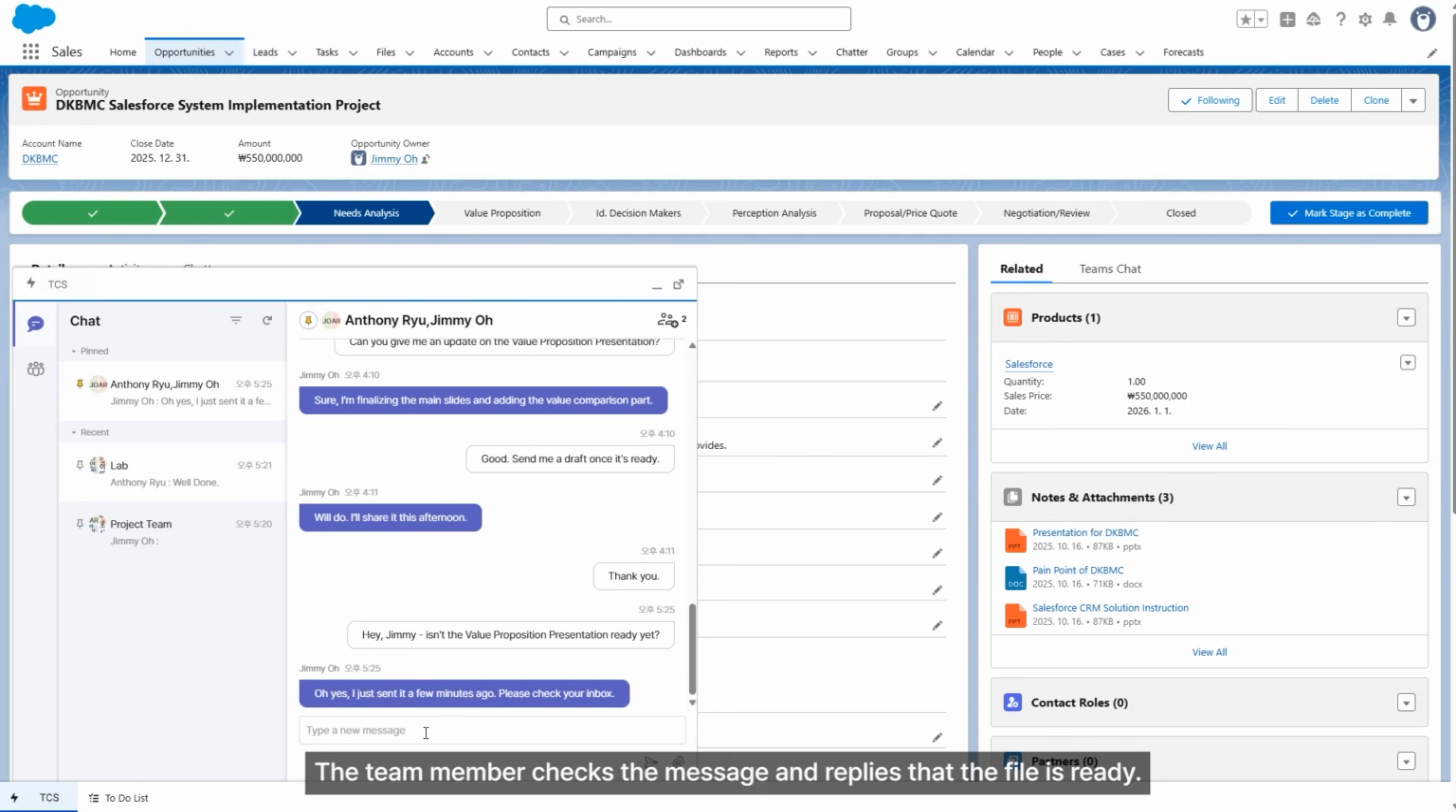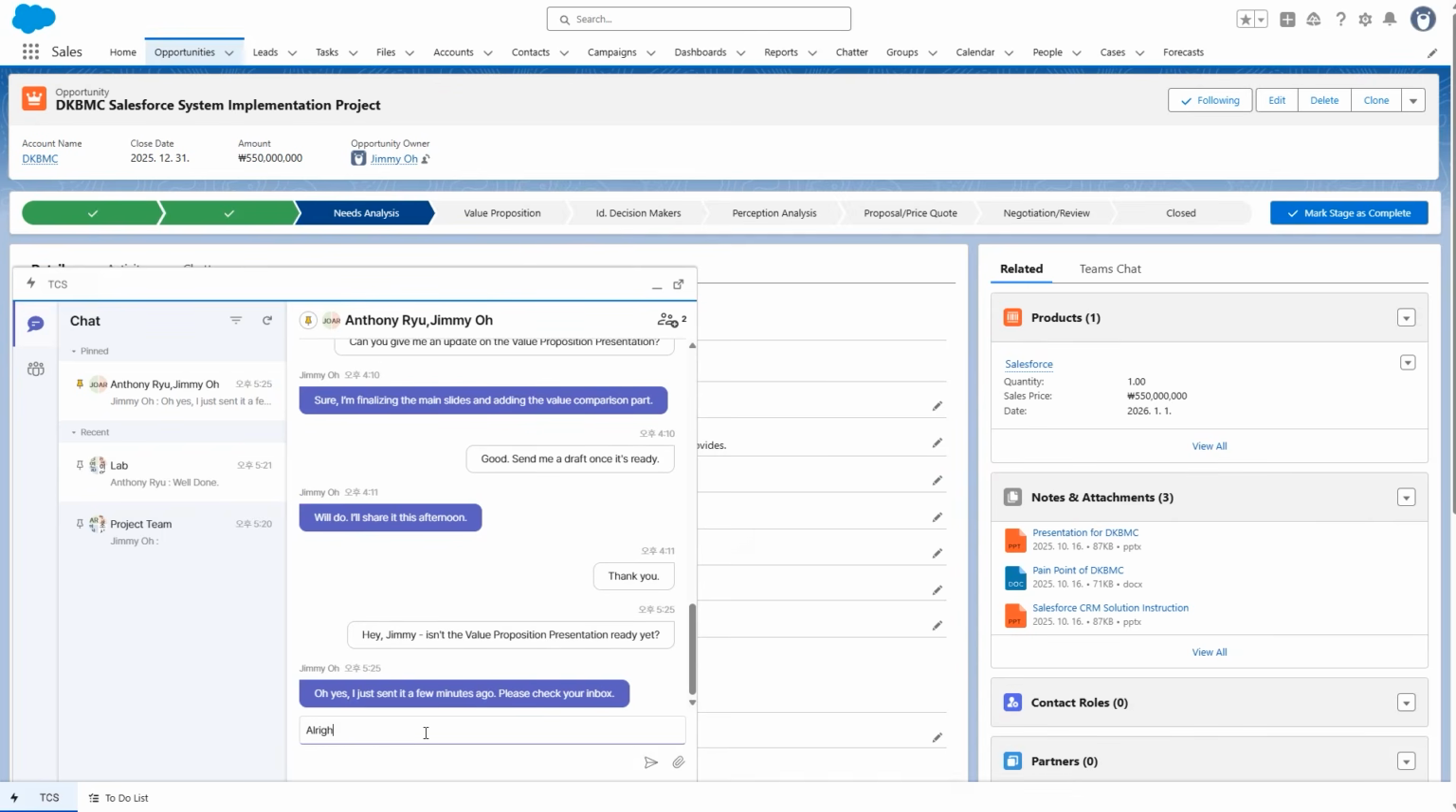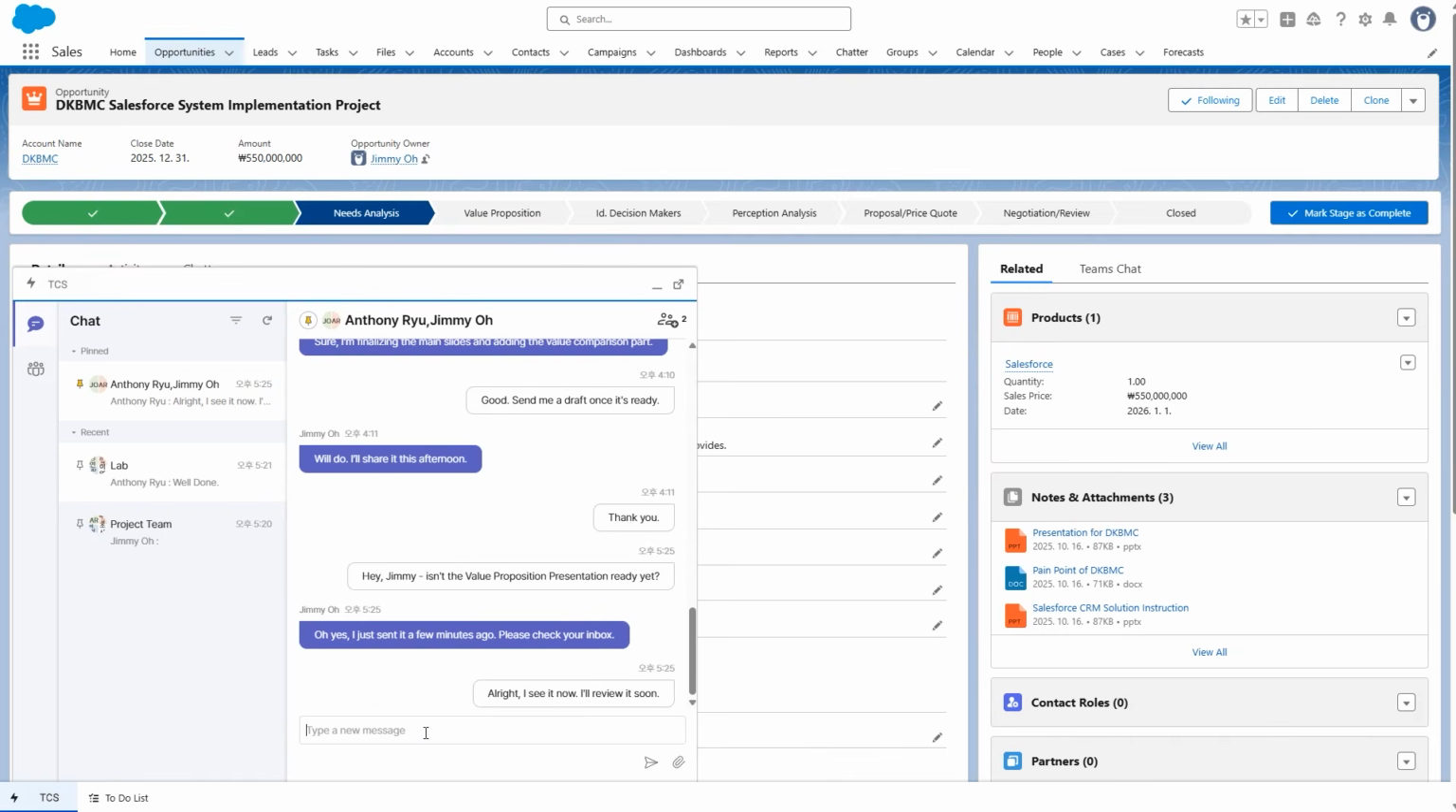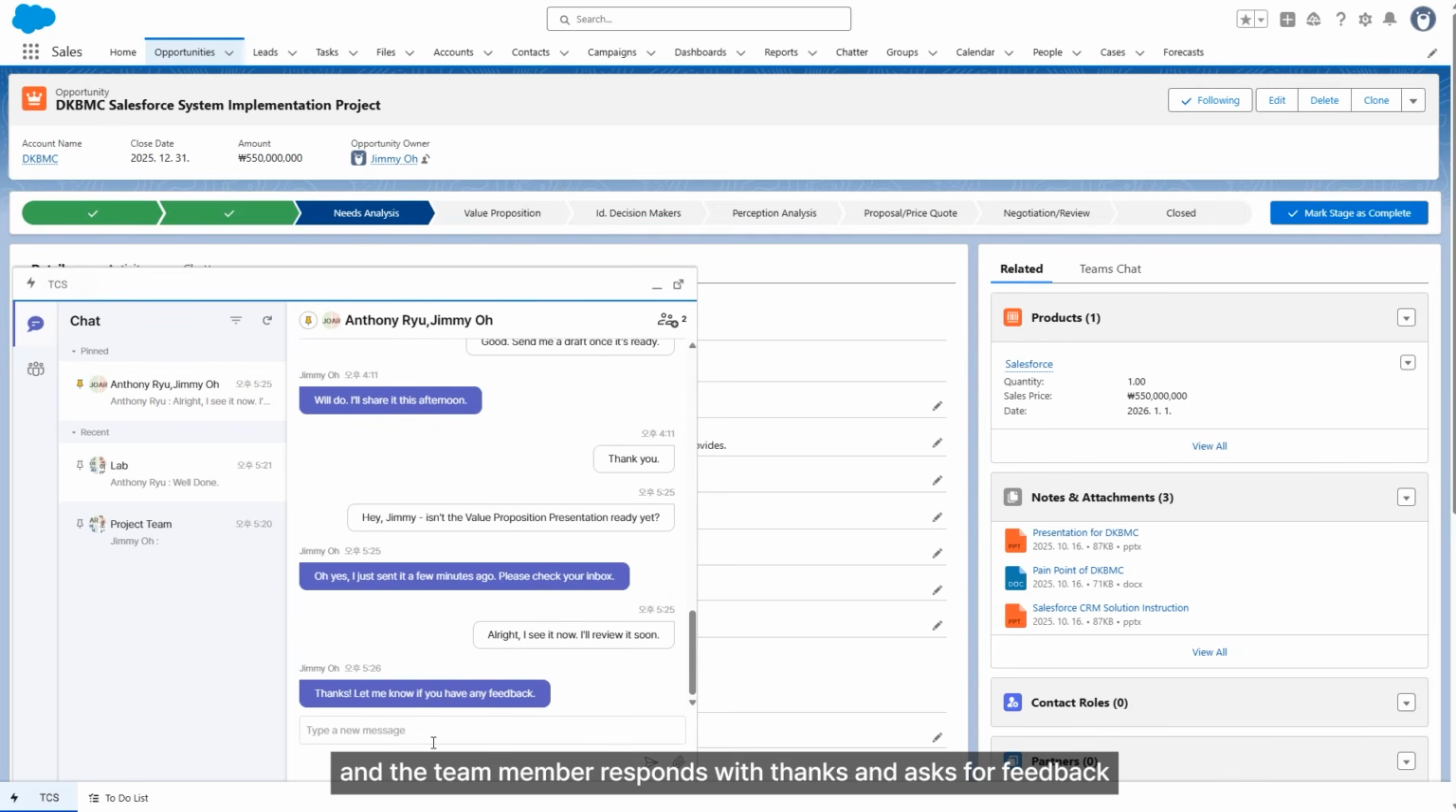The team member checks the message and replies that the file is ready. The team lead confirms the update, and the team member responds with thanks and asks for feedback.